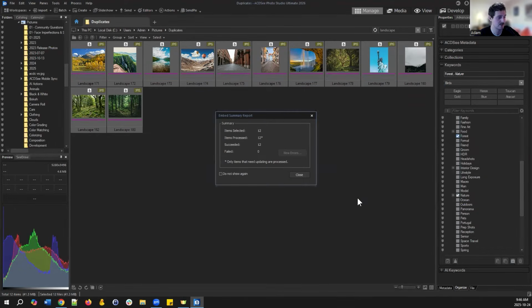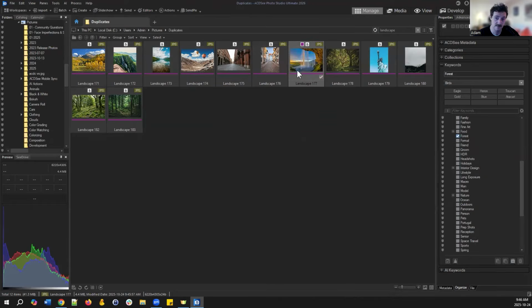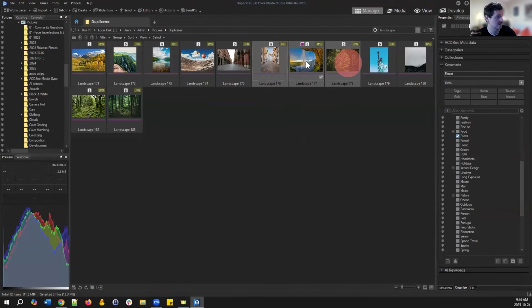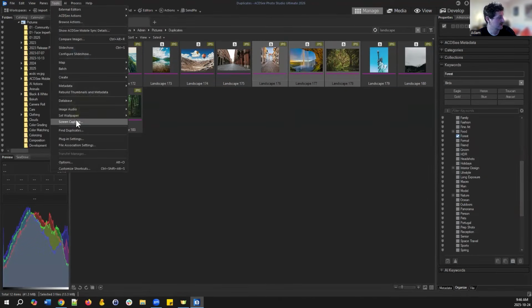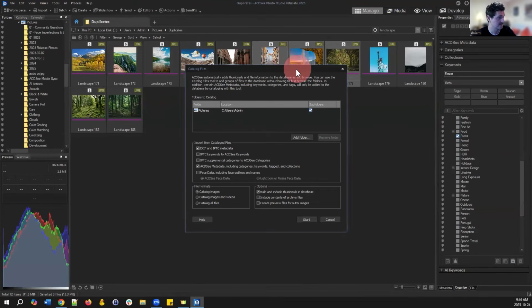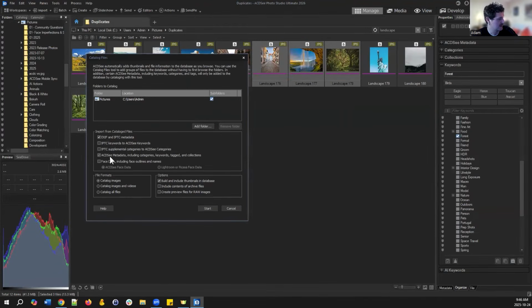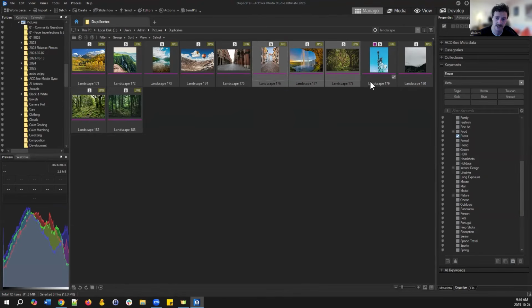And then once that is complete, at any point, like I said, in the future, when I have that hard drive malfunction or something like that, I can navigate to tools, database, and catalog files. Cataloging files will allow me to pull ACDC metadata, including categories, keywords, tags, and collections, and add it to my current and new database that I've had since my hard drive failure or something like that. So this gives me the ability to reconstruct database information using the files themselves.